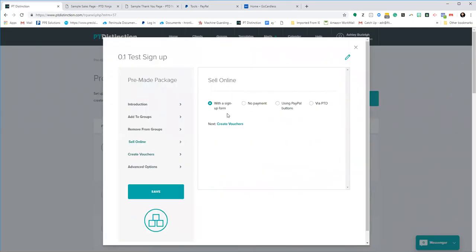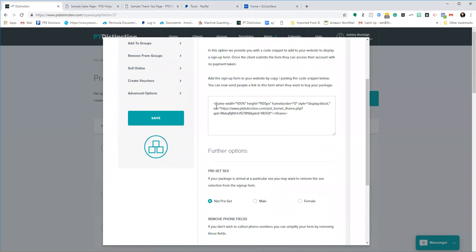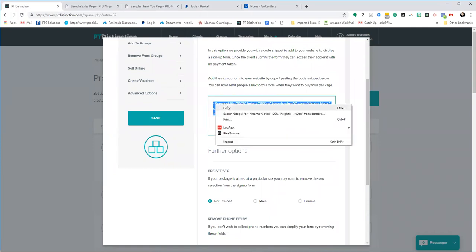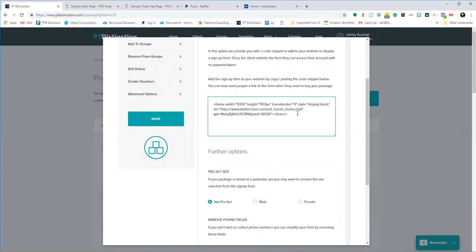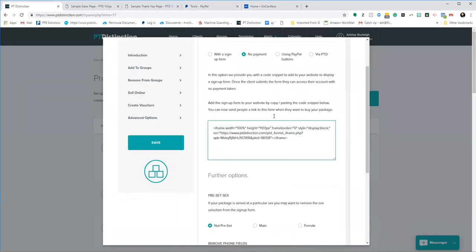Head back to Sell Online, select the no payment option again, and now in your box, you've got your iframe that has appeared. So we're going to copy that like so. Okay, cool. So easy enough. We've got our iframe, we've got our pre-made package. We know now if we add that to a website, somebody can sign up, which is cool.